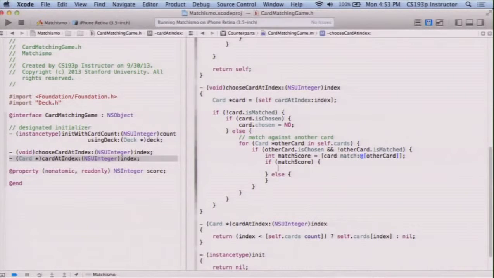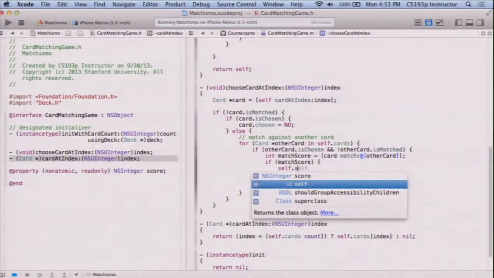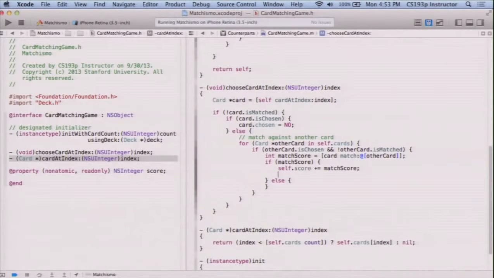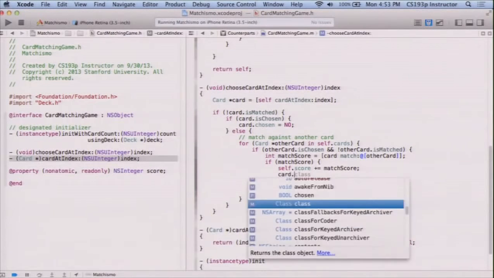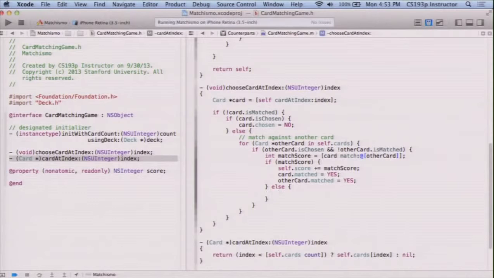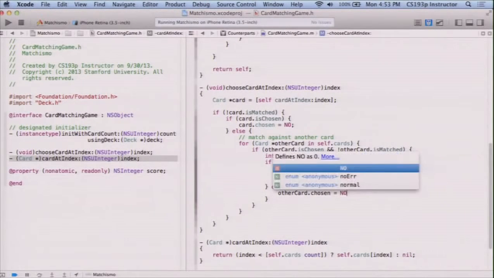All right, so in the case that it is a match, then let's give ourselves that score. Okay, and both these cards match, so let's mark them both as matched. So we're going to say card.matched equals yes, and the other card.matched equals yes. Right? So they're matched, they're out of the game, we got some points. Now what if they don't match? Well, I told you if they don't match, I'm going to turn that other chosen card, I'm going to unchoose it, basically. So I'm going to say other card.chosen equals no.